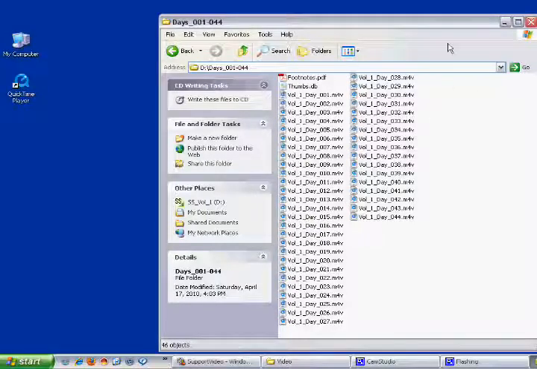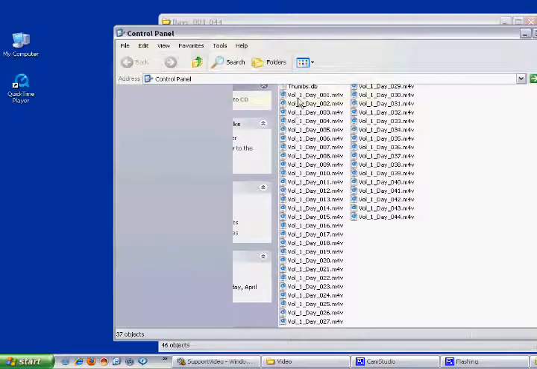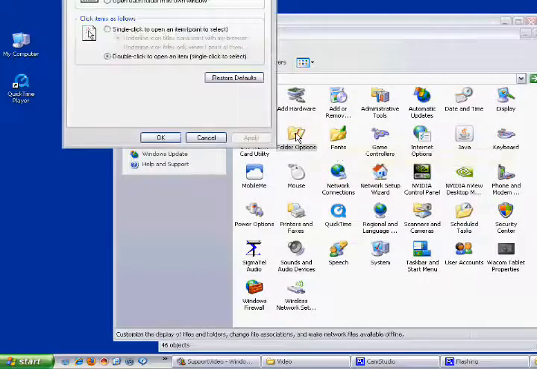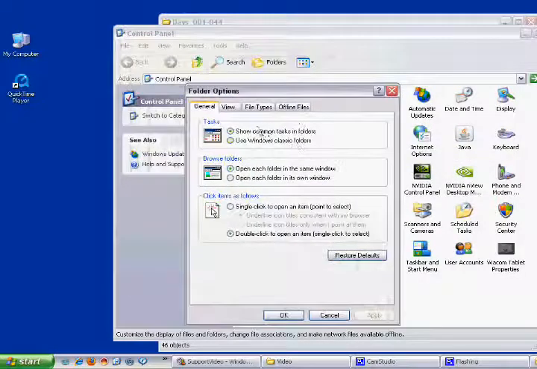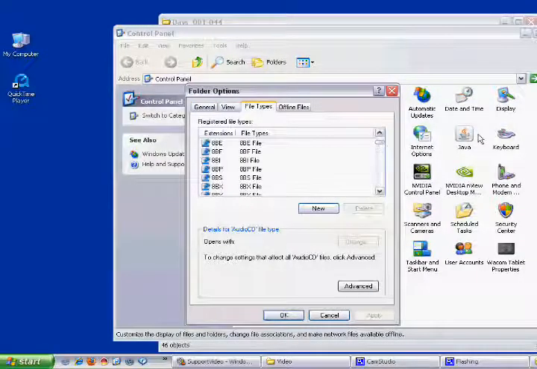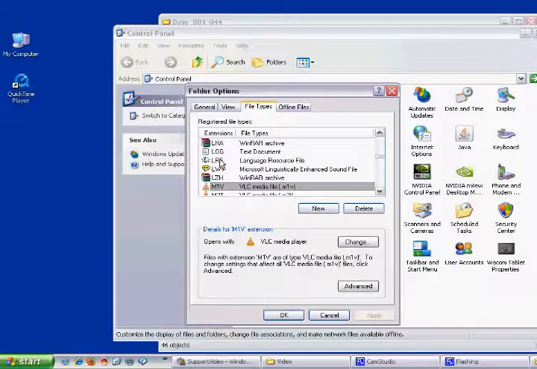There is a second way to also do this. If you go under Start and then under your control panel, there is an icon called Folder Options, and if you double click on that Folder Options and click on File Types, this is the same thing. And if your system doesn't want to change from the way I just showed you, you can always go in here under these file types, and these files are called M4V.